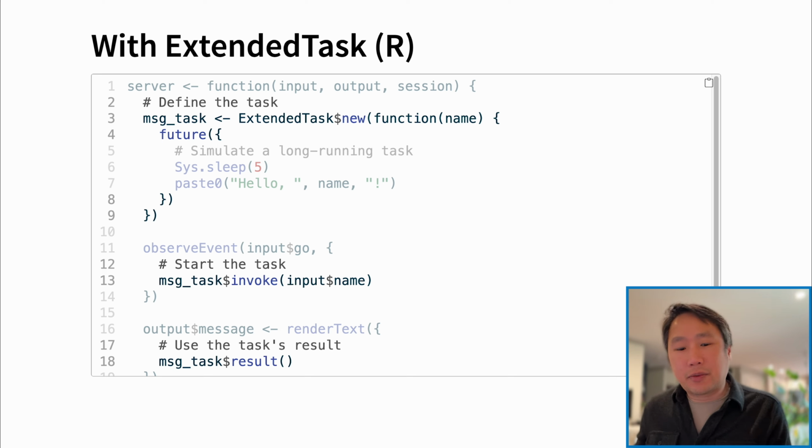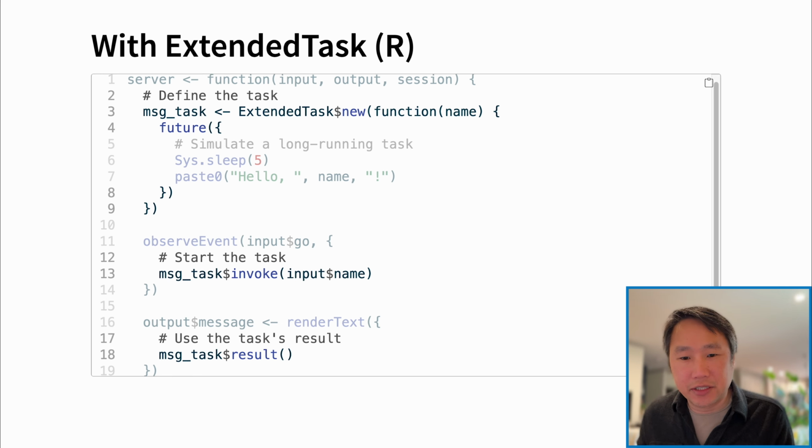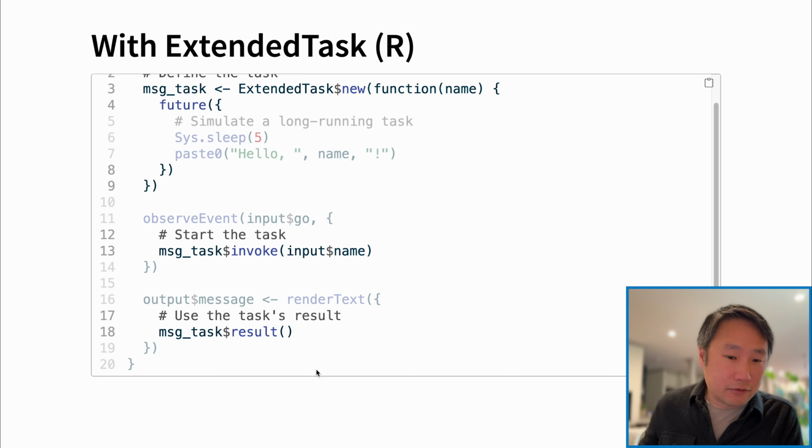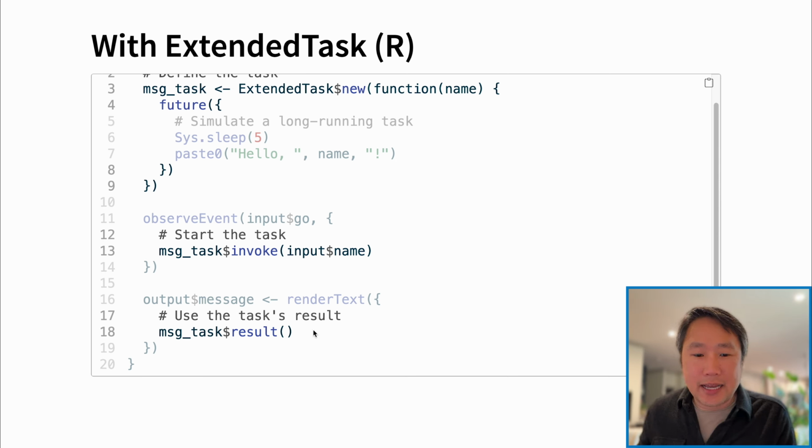And then elsewhere in your code where you want to show the result of this task, you want to show the result of the calculation, instead of calling this object directly like a function as you would with a reactive expression or an event reactive, instead you call this result method on it. And this will do the right thing regardless of whether the task has even started running yet, if it's in the process of running, if it's completed successfully or completed with an error. Result will handle all of those cases the correct way for you.